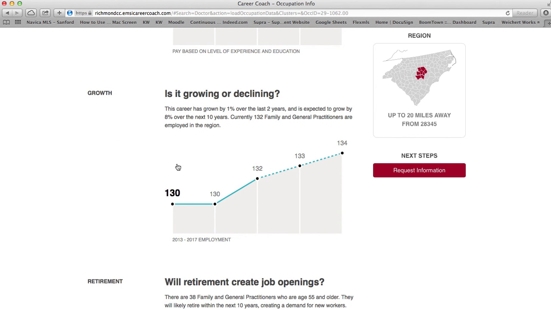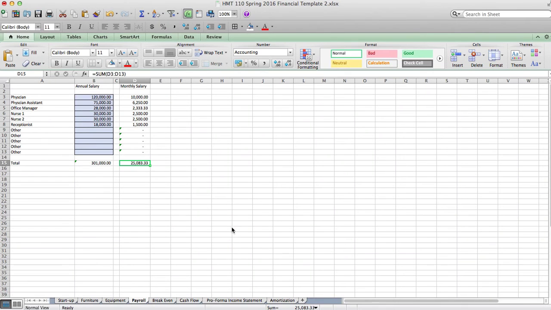So I can see here the beginning salary for a family practice doctor is $130,000 per year. Median is $132,000, high $134,000. So since we're a new clinic, we're going to use $130,000 per year as our salary for our physician. So I'm going to go back to my template, and I'm going to plug in $130,000.